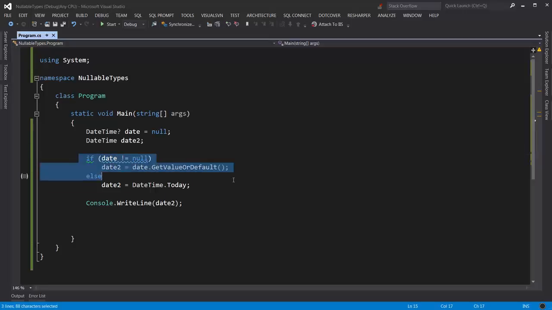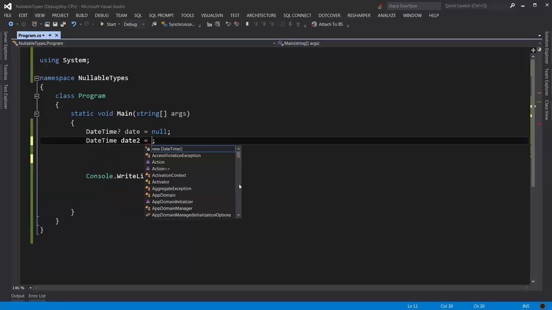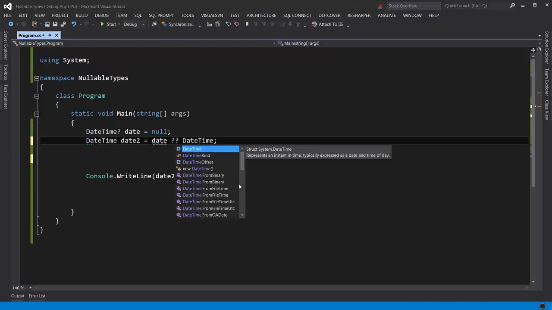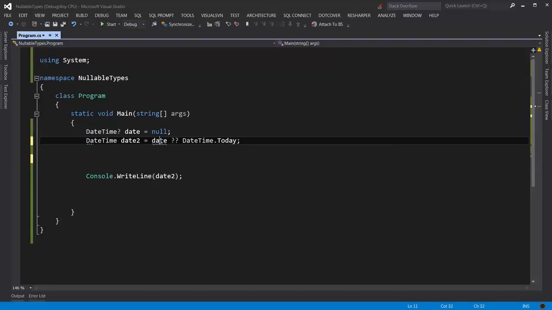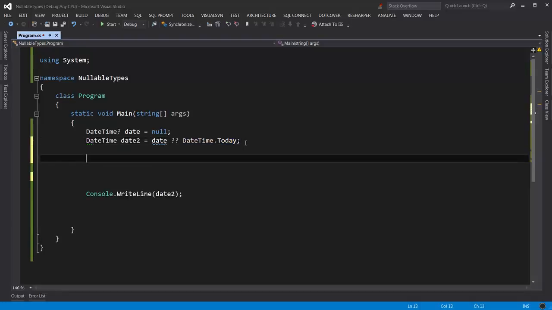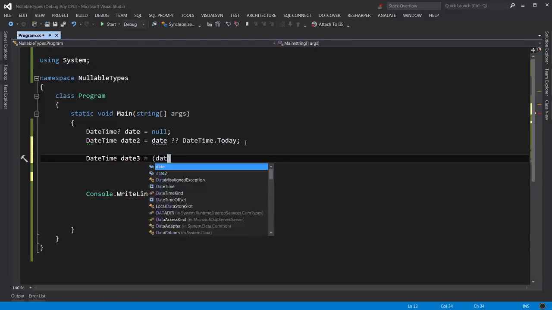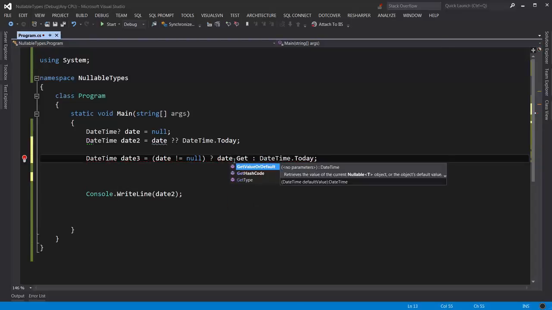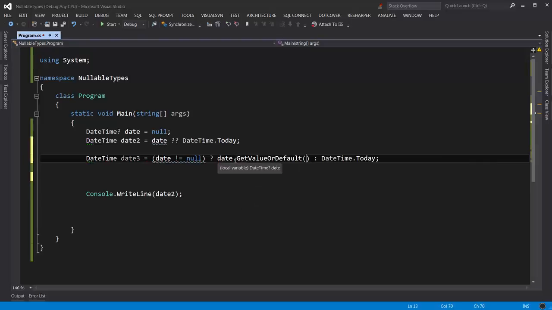Now we can rewrite this block here much shorter. Let me show you how it works. So here I say date, null coalescing operator, which is double question mark, and then DateTime.Today. Basically how we read that is if date has a value, put it here. Otherwise, use this value. It's a little bit similar to the ternary operator. Let me show you. You should have probably seen this. DateTime date3 is if date is not null, use date, otherwise use DateTime.Today. Sorry, that should be that GetValueOrDefault because we are converting from a nullable DateTime to a DateTime.